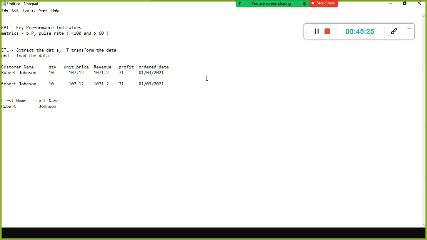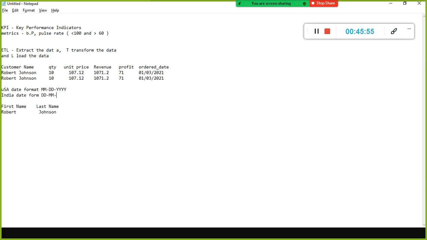Tools like Power BI, or any tool that requires the date column to be in a specific format. Especially in the USA, the date format is month, date, year. Please remember, the USA date format is month, date, year. Indian date format, as we know very well, is date, month, year.